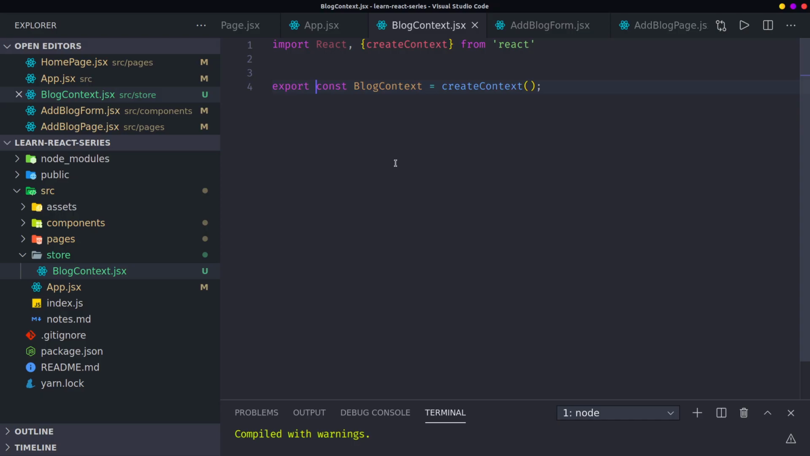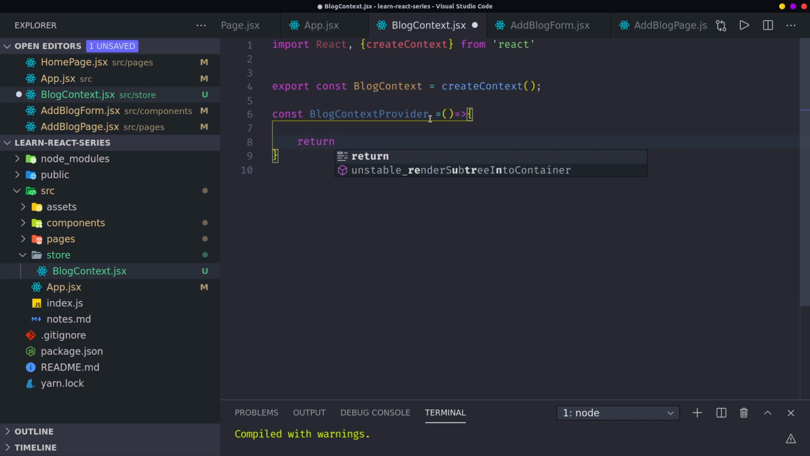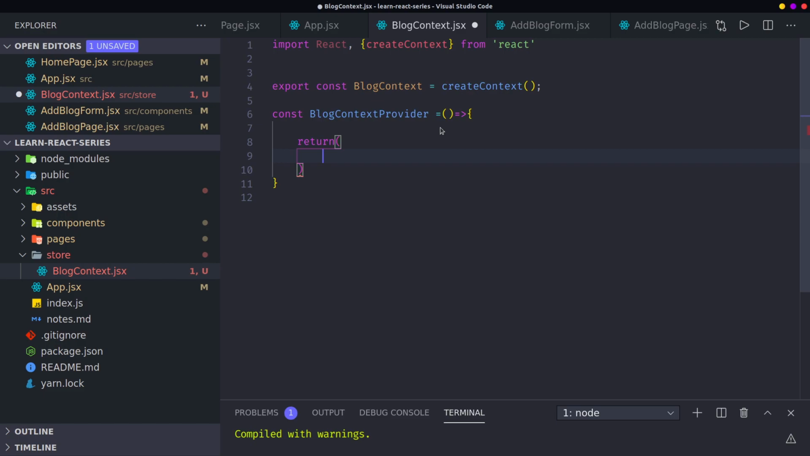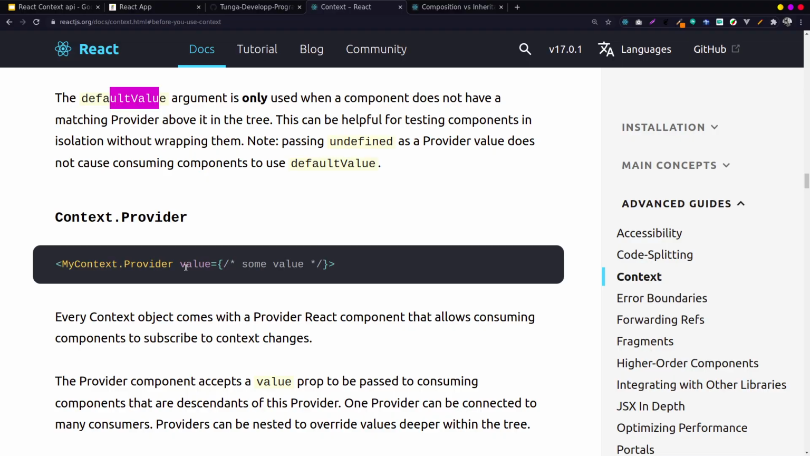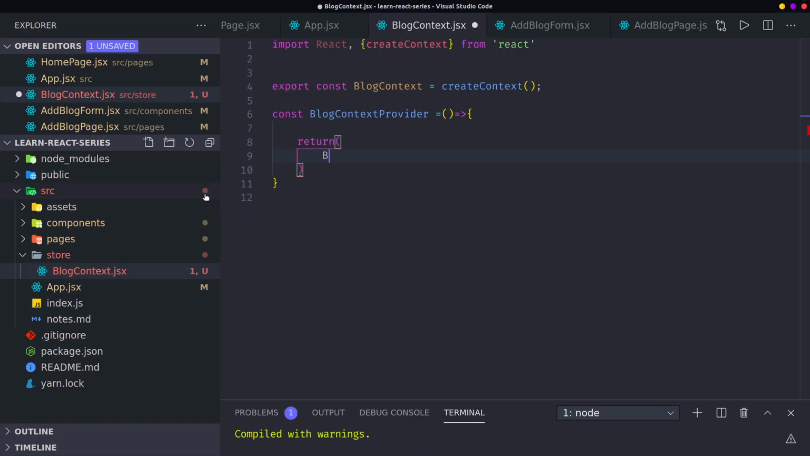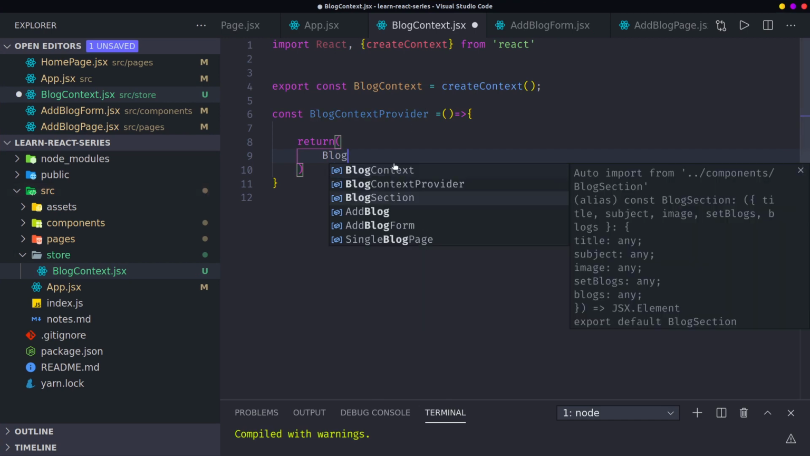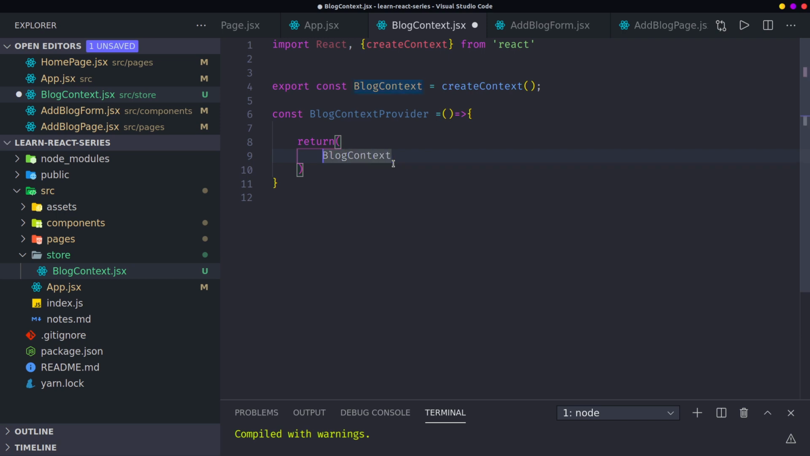So of course I'll come here and say const, then since it's a provider, I will say blogContextProvider. I just like naming it provider. We can say blogProvider, but having the context just makes it sound nice. It equals a component which returns some JSX. In our case, you can see it is MyContext.Provider. Very simple. I'll say blogContext.Provider, just like that.